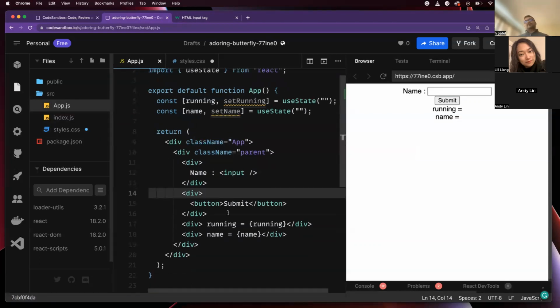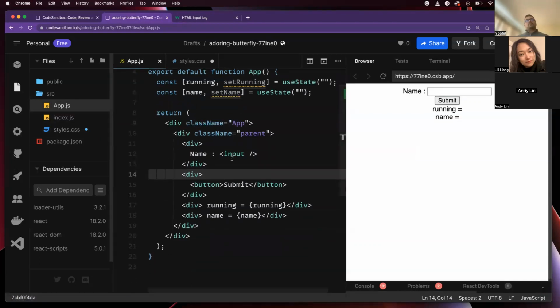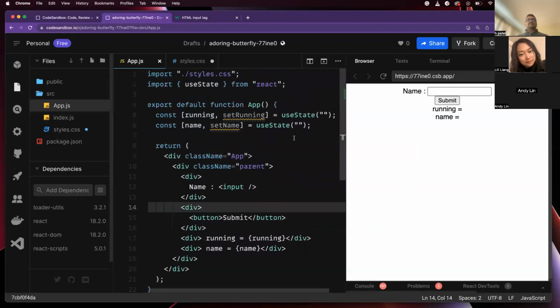Okay, so that's that. So you have a submit button, but we haven't actually wired anything up, right? We have 2 states, running and name, but we haven't wired anything up. So let's wire it up.